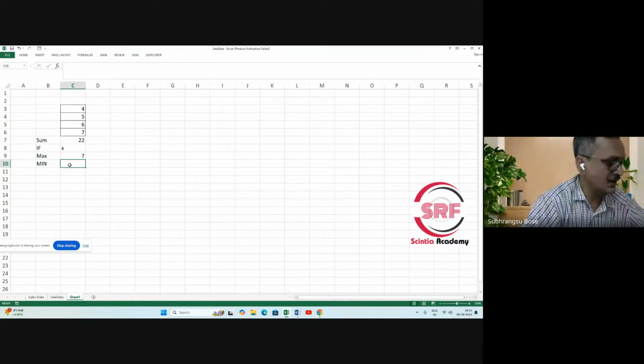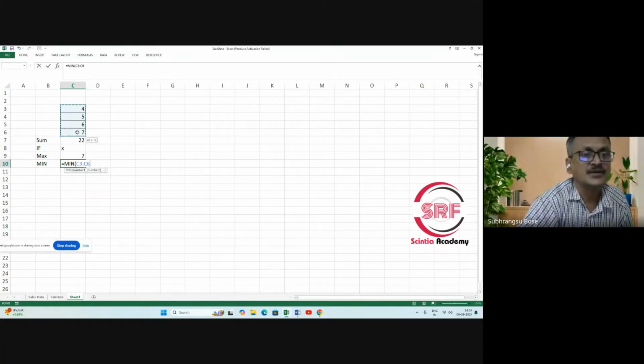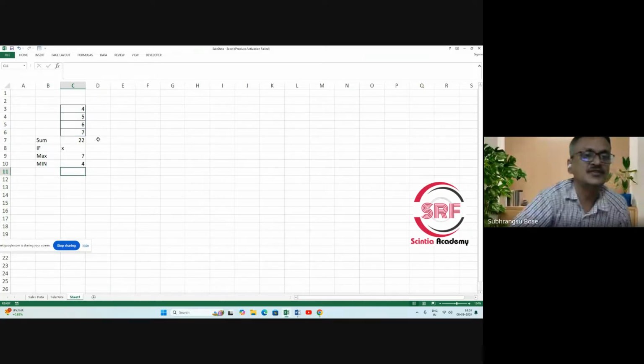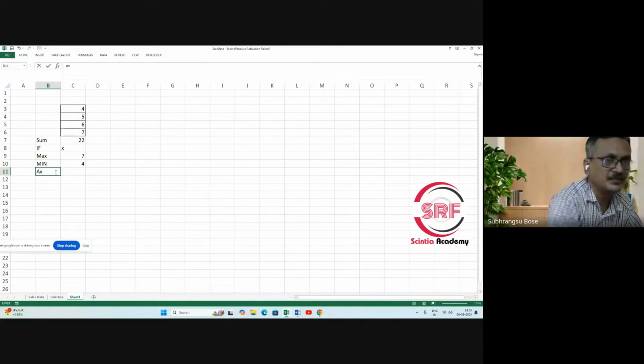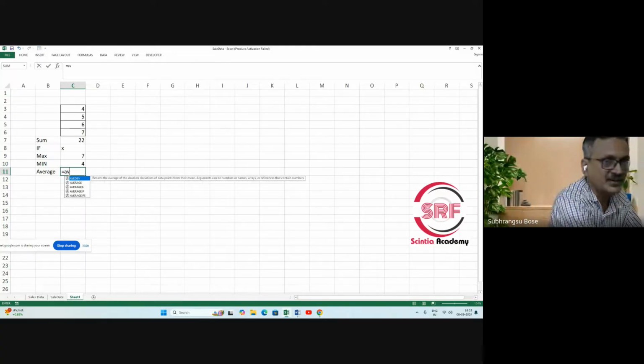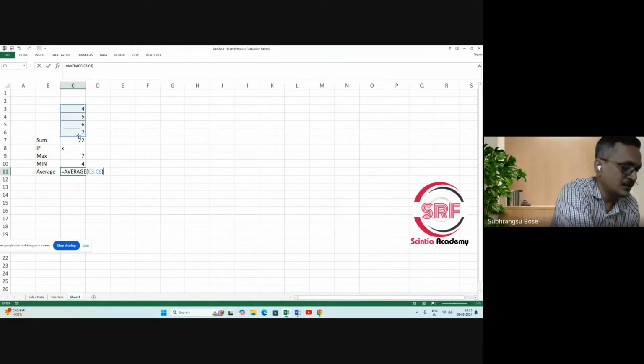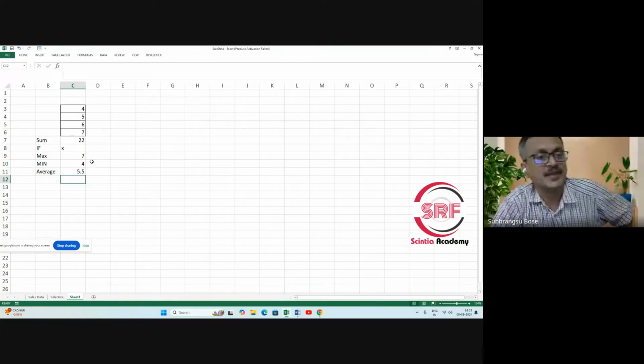Minimum. How can I find it? Just equal to min. Take the range. This is 4. Average value. Equal to average, just the second column, average. Double click this, take the range, whole range, 5.5.